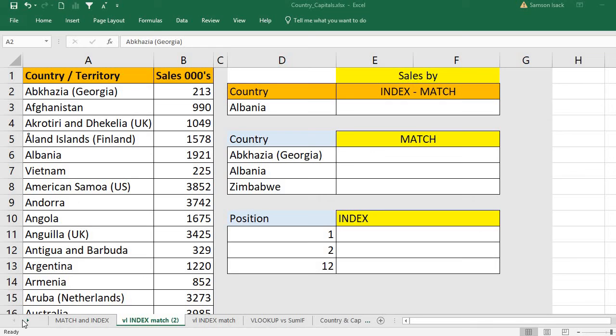Hi, welcome. Now I'm going to show you how to use the INDEX and MATCH functions to look up a value in a list and bring corresponding values from the other columns. Okay, so now I will show you how to use the INDEX and MATCH functions.